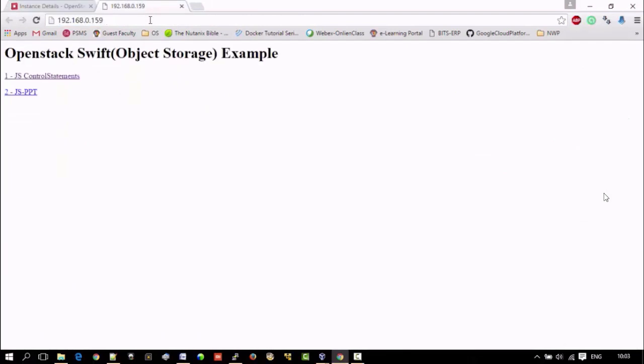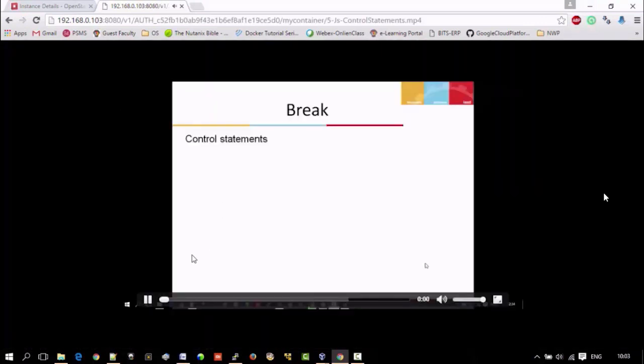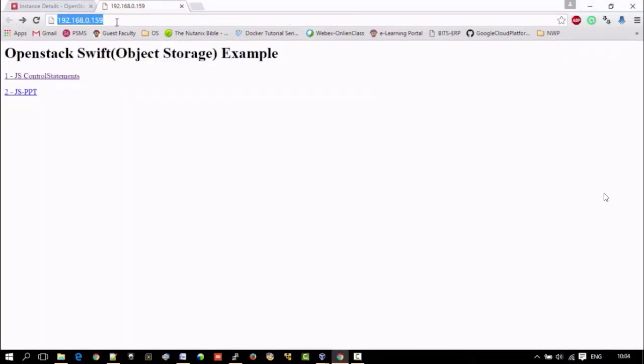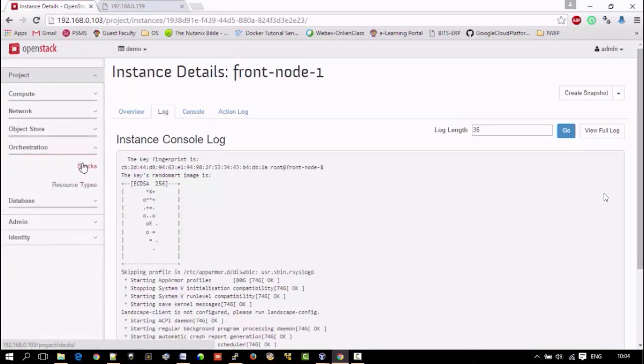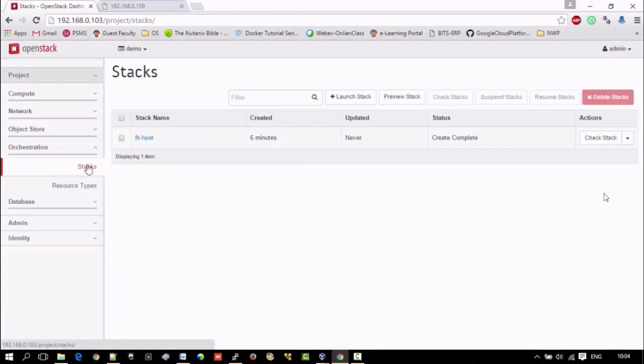Let me refresh this. Yes, now the index page is getting loaded, and if I click on it, it will start playing the video which I have uploaded into my Swift. Similarly, I can download the PPT as well. This is a small example. Since it is round robin, even if you refresh, it is the same file which will get loaded from two different servers. So this was an example to demonstrate load balancing using the orchestration tool, which is Heat.